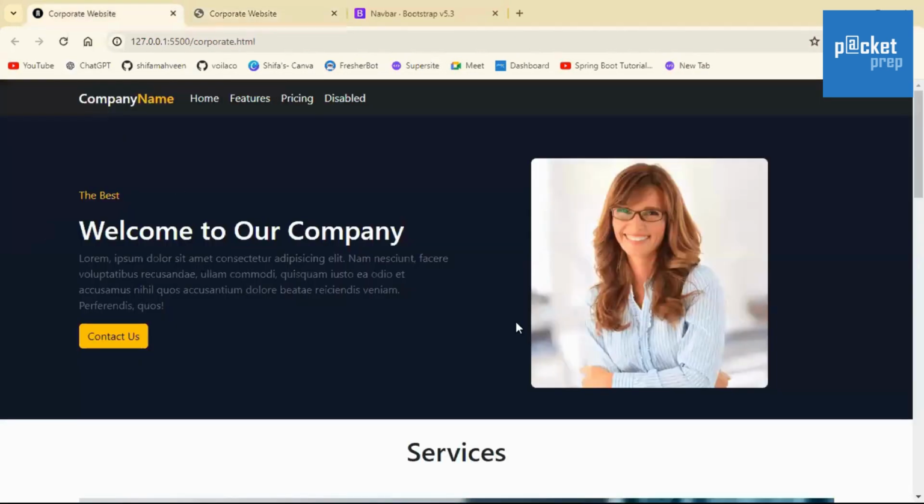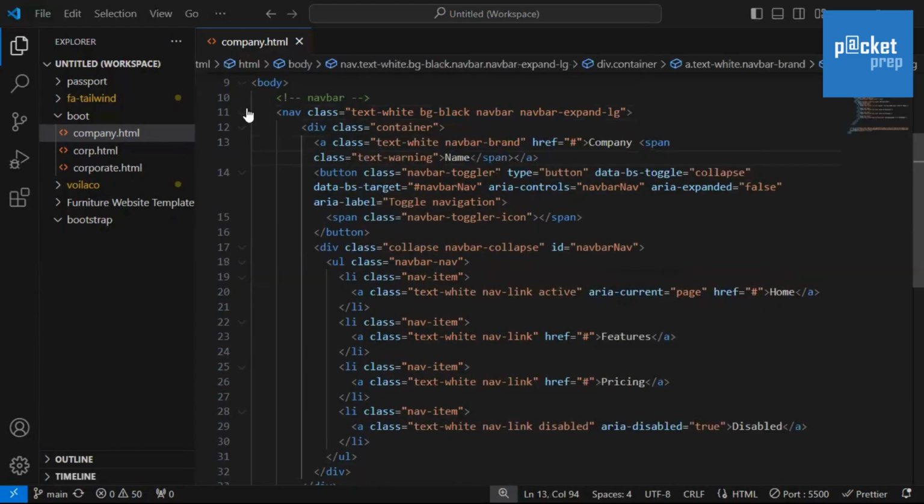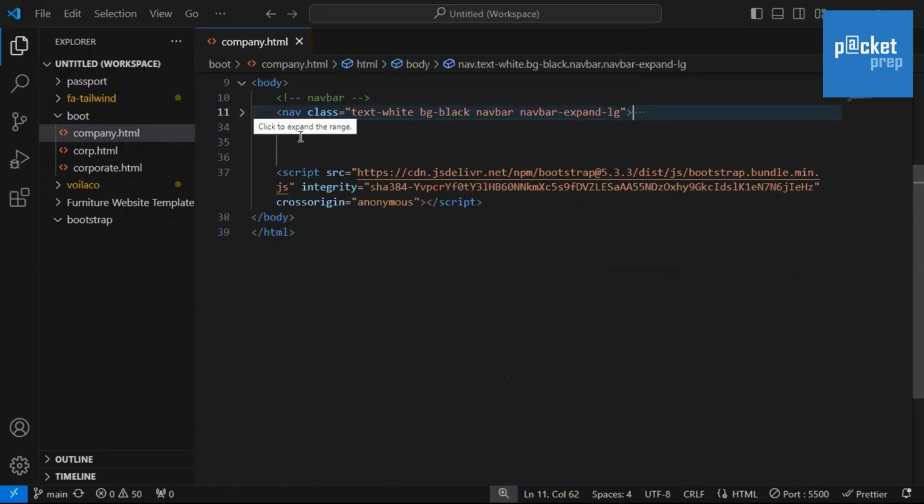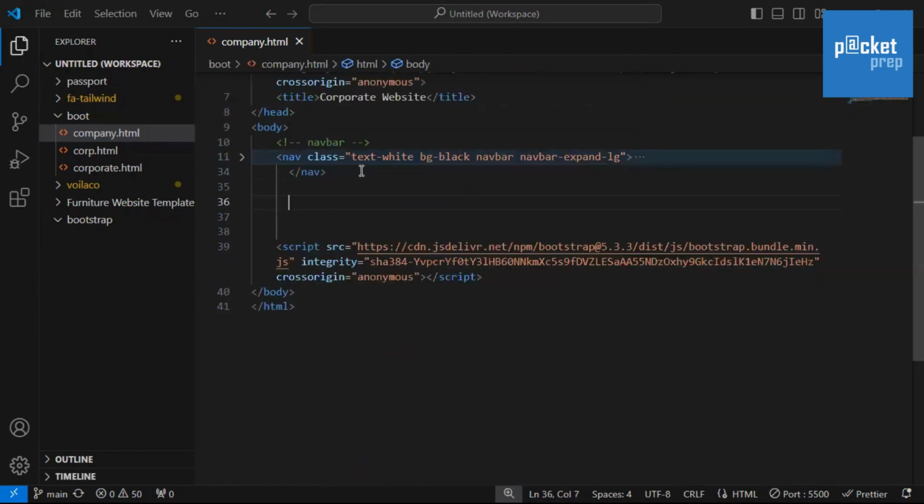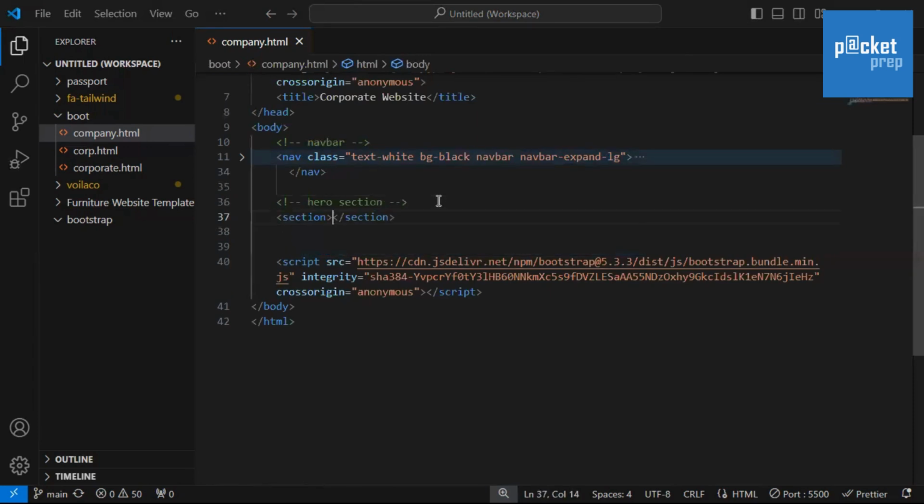The next thing is we require a hero section. For this hero section, I'll just close this. Your indentation needs to be proper for this to work, so make sure you're following the correct format. And then next is a hero section, so I will take a section tag for this.